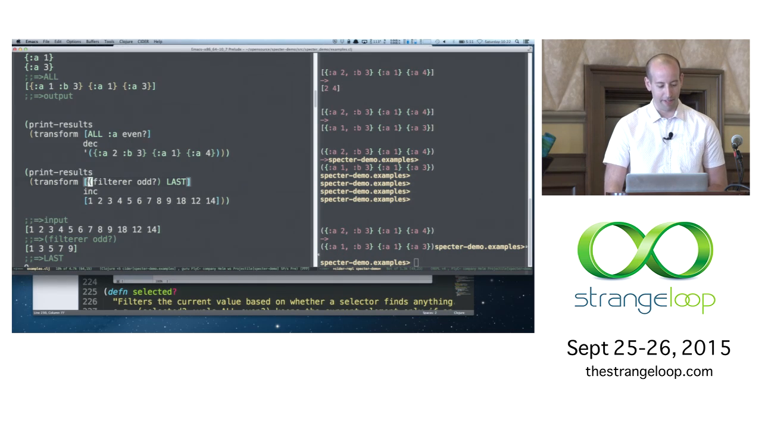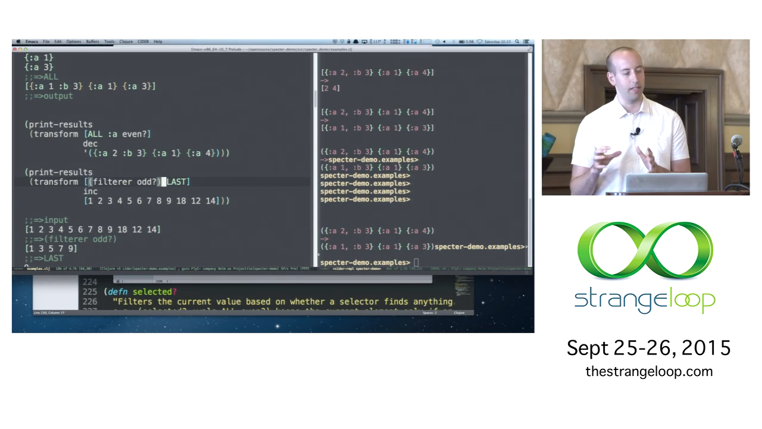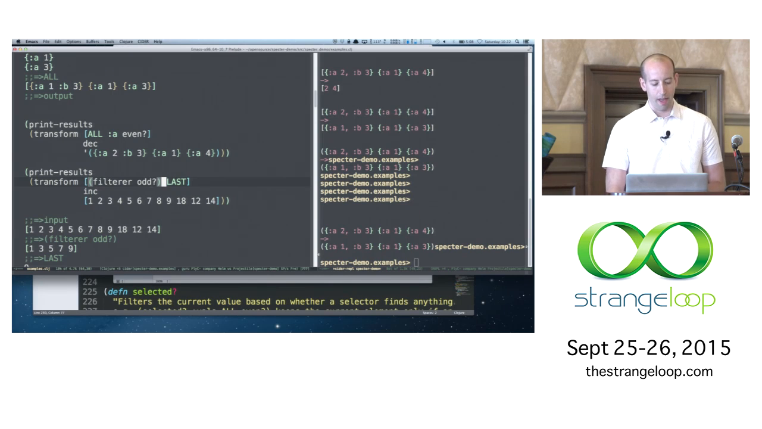We first use the navigation step filter odd, and what this does is it navigates us to a view of the sequence that only matches that filter. The important thing is that we're still navigated at a sequence, not to the individual elements of the sequence. Then to that view of the sequence, which only contains the odd numbers, we navigate to the last value, and then we increment that value. But of course, when the update is applied, it's actually applied into the original data structure.